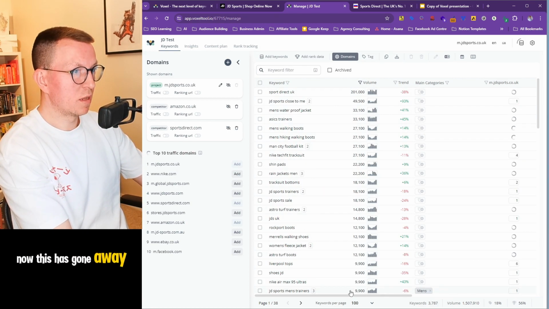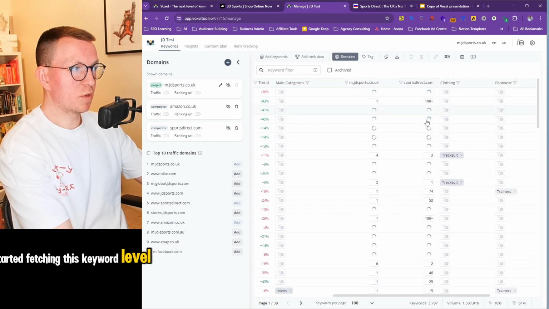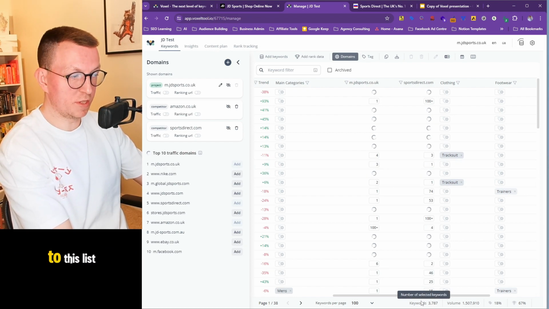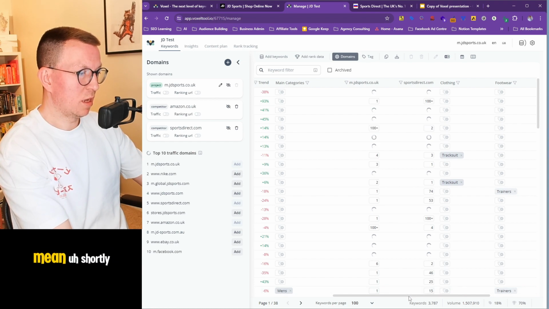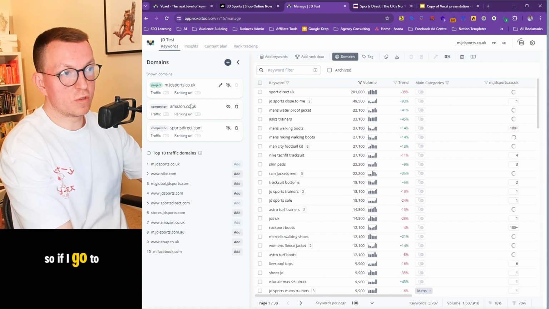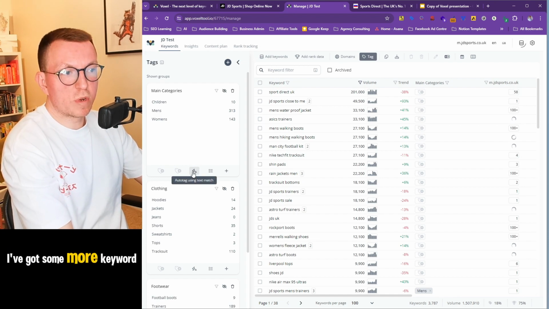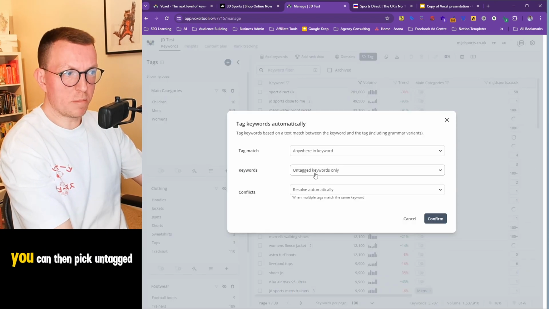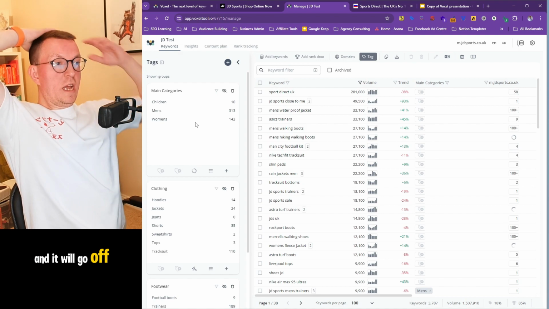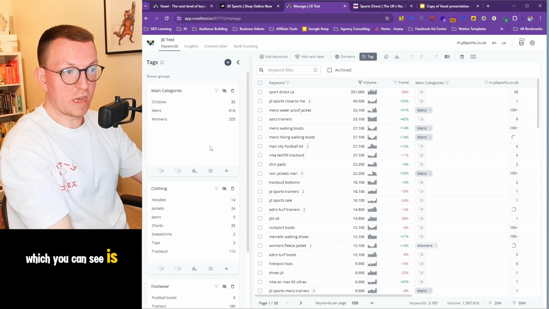Now this has gone away and based on the JD site, started fetching this keyword level data for Sports Direct. And it's actually added another 1,600 keywords to this list. And you'll see what I mean shortly once all of this is re-added in. So if I go to tagging and then I say, right, cool, I've got some more keyword data for you to auto tag. You can then pick untagged keywords only, hit confirm, and it will go off and now fetch any other keywords that it's found, which you can see it's now added more data here.